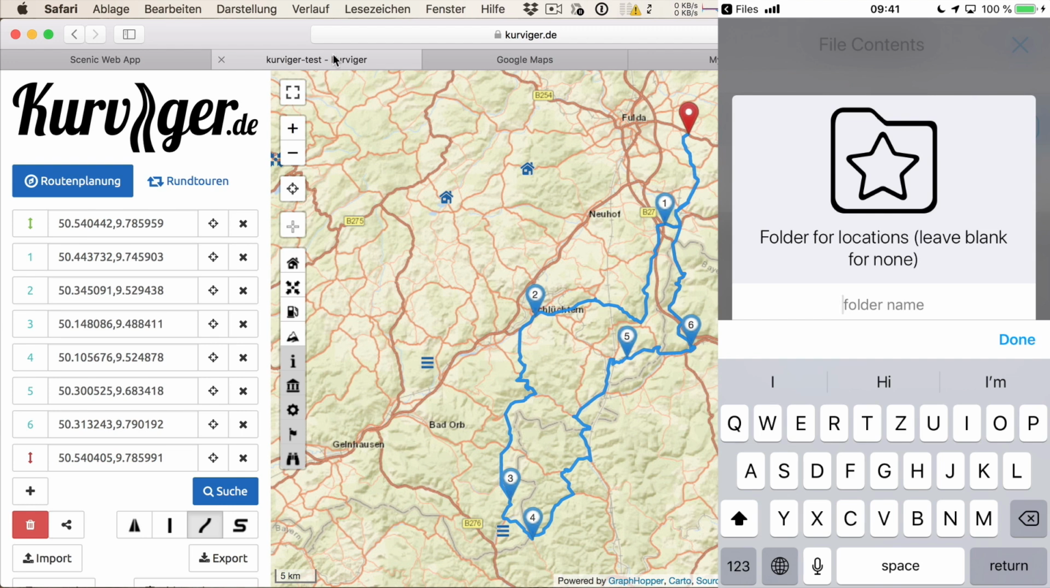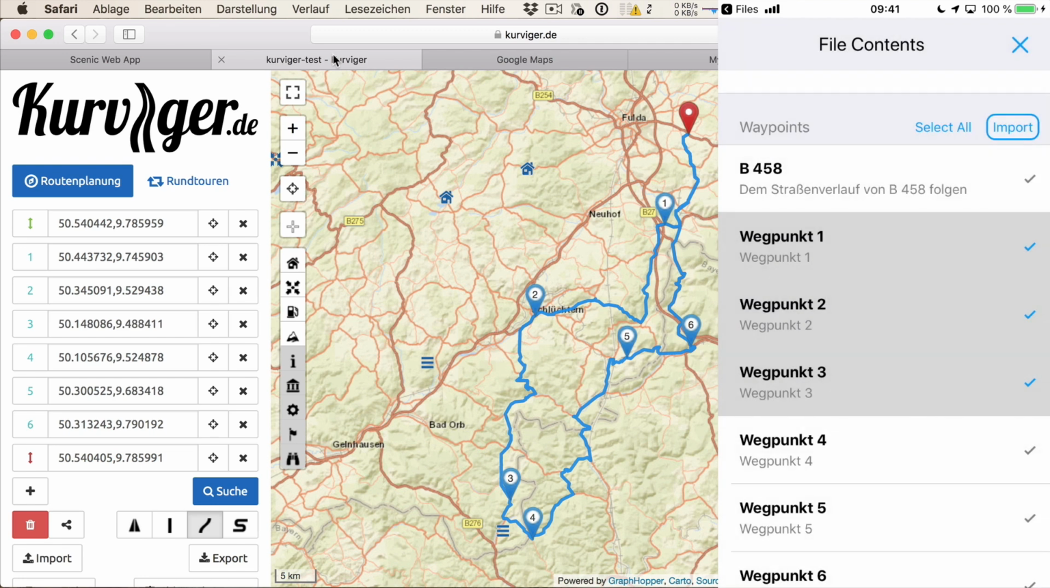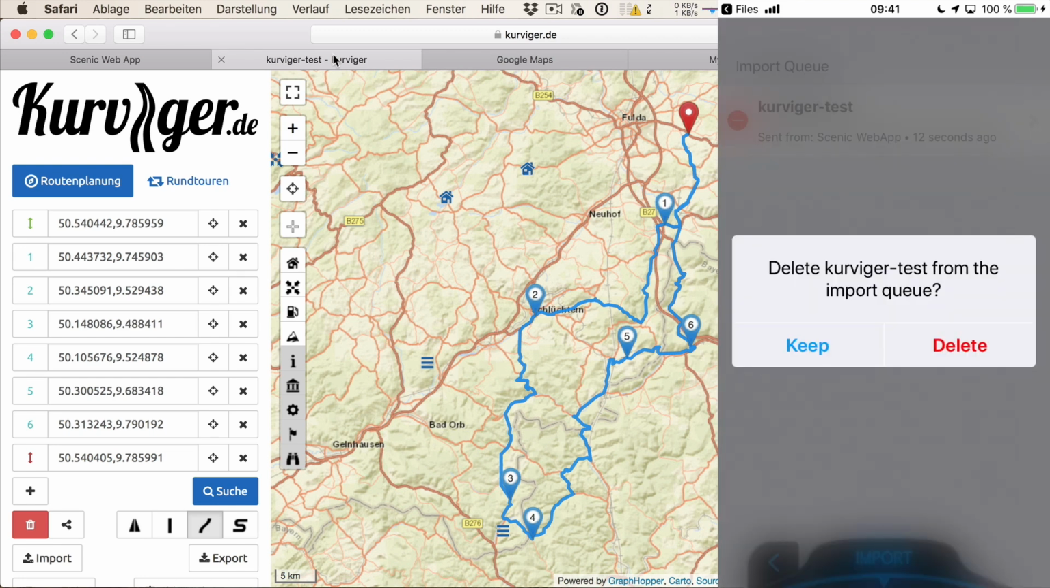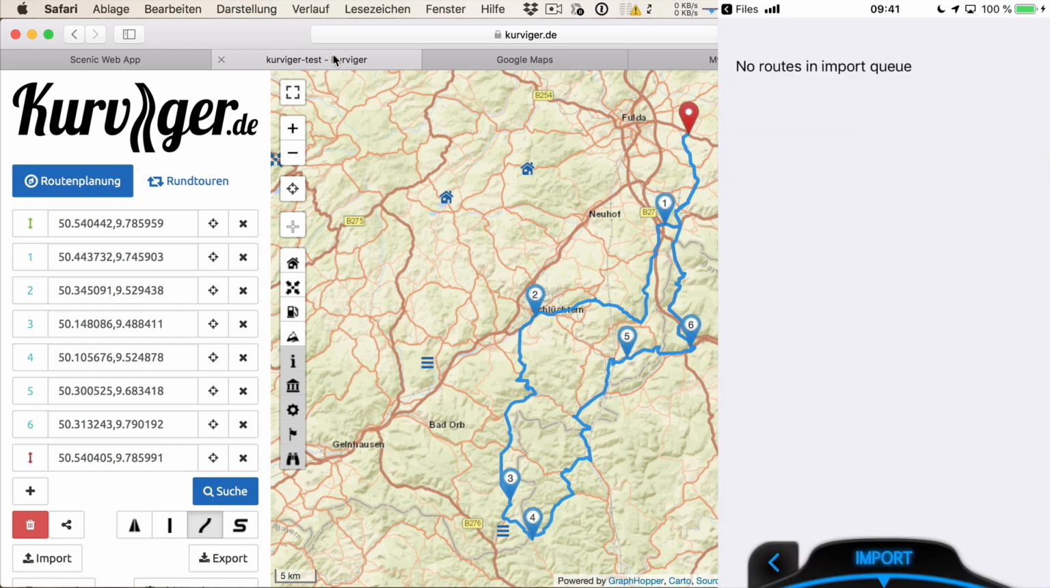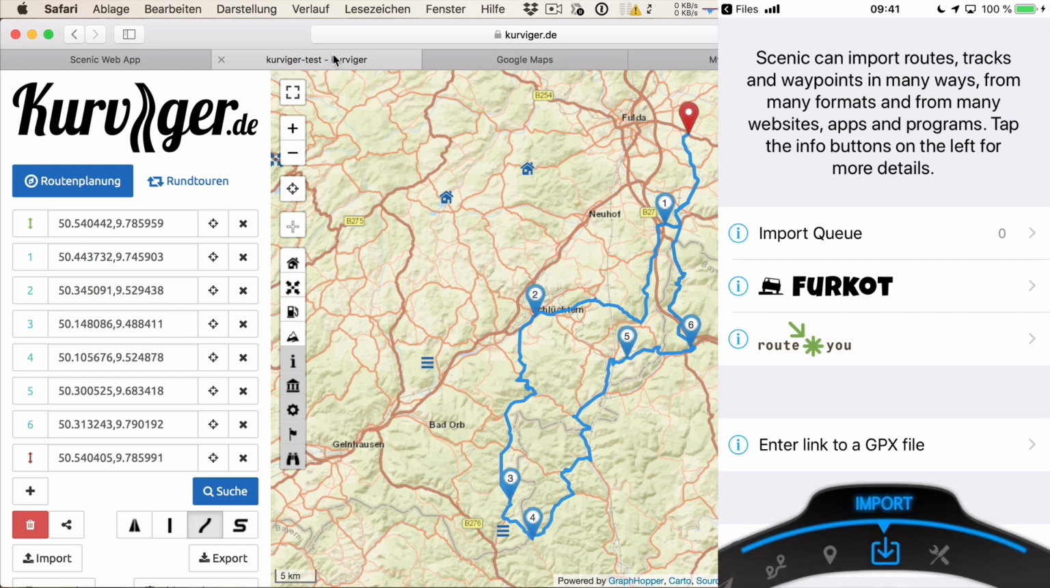We can call this simply test Kurviga, like this. Done, save it. Okay, and now we finally close this file content. We delete it from the queue, go back to the list, and now let's check what has been imported.